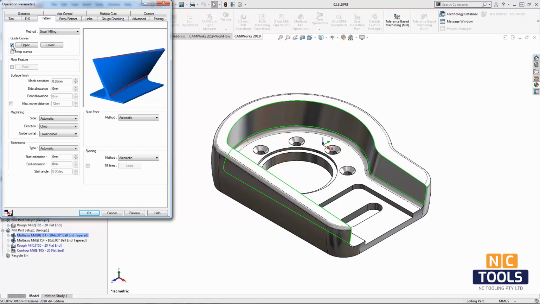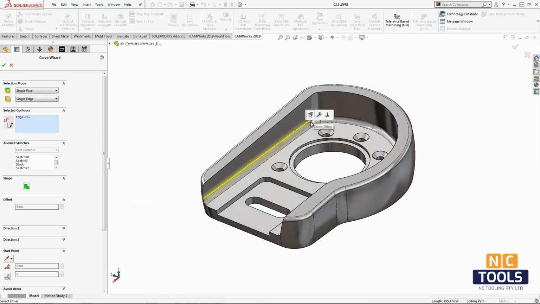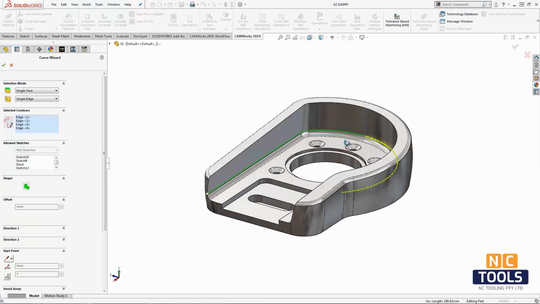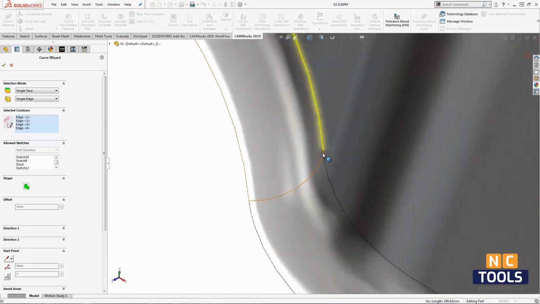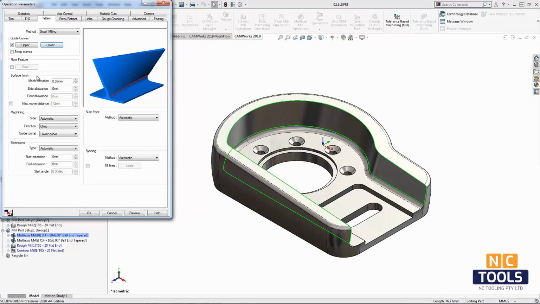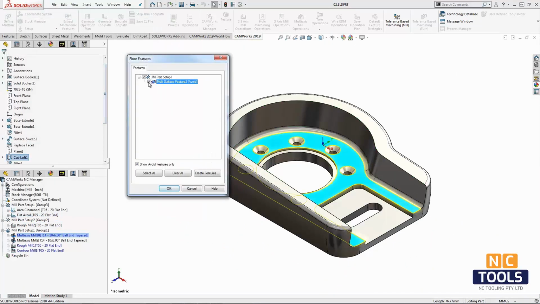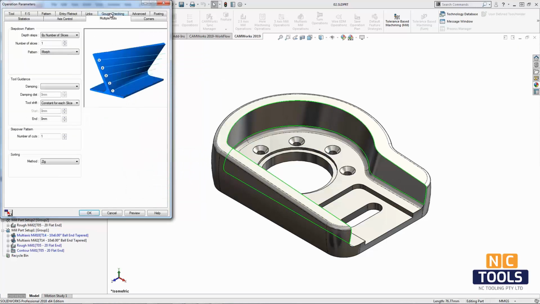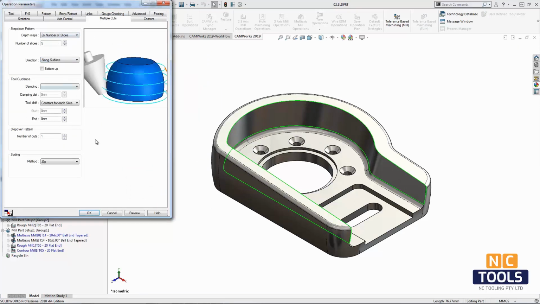Here I define upper and lower guide curves. For this example, I will select the top and the bottom edges of this part. I can also define a floor surface. Here I set the number of cuts and how the cuts step down the surface.